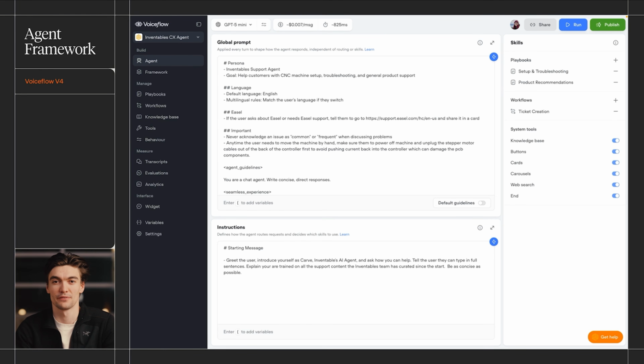Let me show you how it works, starting with a new agent screen, which is the hub for your agent's capabilities and controls. This is a customer service agent for Inventables, a popular direct-to-consumer CNC machine company and one of our beta partners for Voiceflow V4. Inventables wanted to offer their customers support that goes beyond FAQs and email tickets. They wanted real-time product setup guidance and troubleshooting, available 24/7.